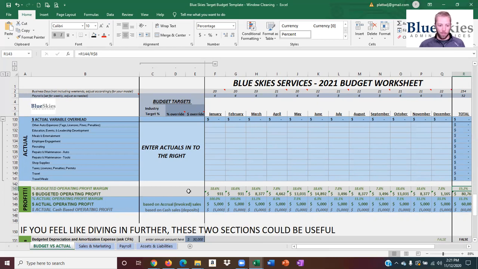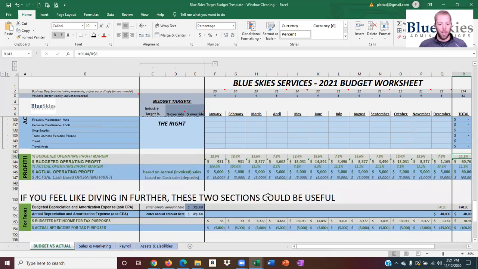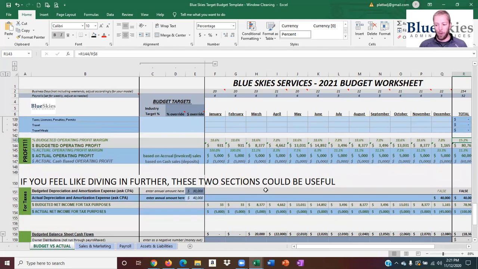But here you can see, here's your budgeted operating profit. And then here's your actual operating profit right below that. And I did include the cash-based operating profit here too, as well as the accrual-based operating profit. So the two sections below, and then I'm going to wrap this video up pretty quick here.